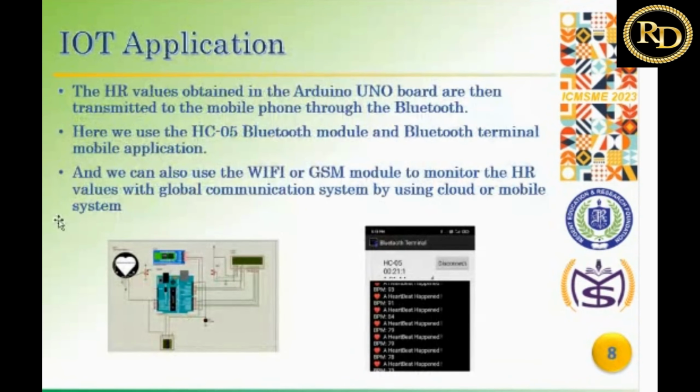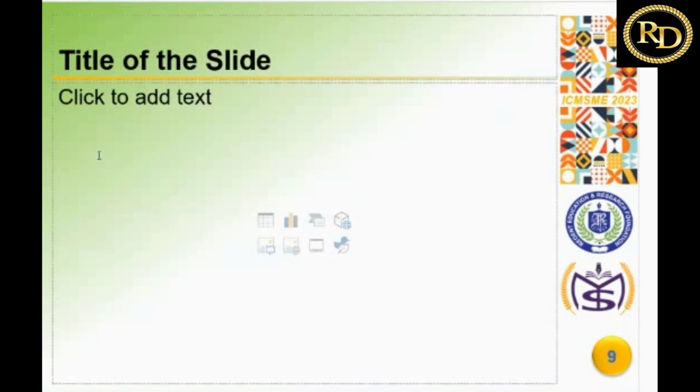And this is our last slide. It is basically the IoT applications of our project. IoT means the Internet of Things. By using the internet, we can transmit any types of data by cloud system or GSM system, and any types of local area network communications like Bluetooth, Wi-Fi. And here, the heart rate information needs to be displayed and transmitted via Bluetooth. And we need to monitor a patient virtually. So we need to transmit this data.